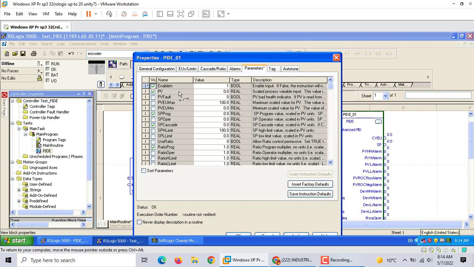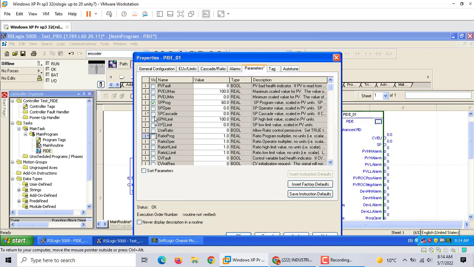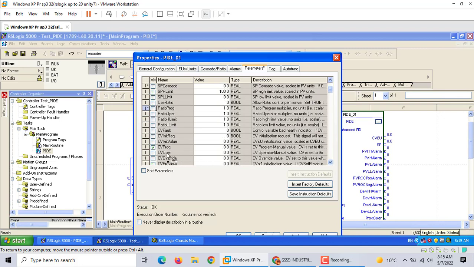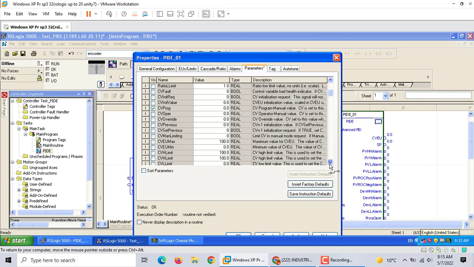So first of all, enable. We just use program. Okay, this one SP we use 16. Okay, that matter, after you can change it. So we don't use operator. This one cascade we don't use. This one don't use. Yeah. SP limit is 100 to 0, so we just set point between 0 to 100. Yeah, this one CV program, yeah, CV engineer maximum is 100, CV engineer minimum is 0.